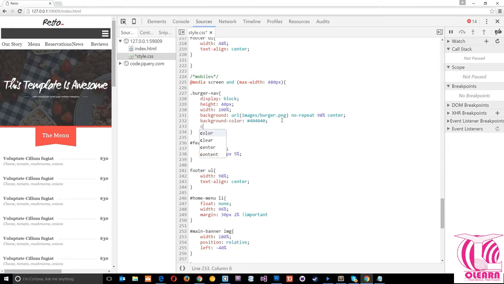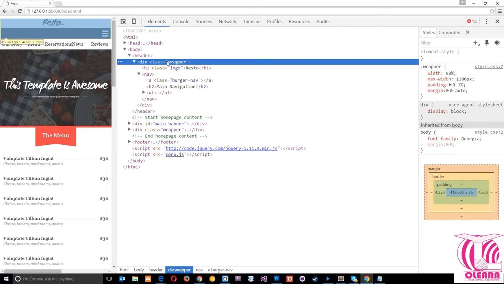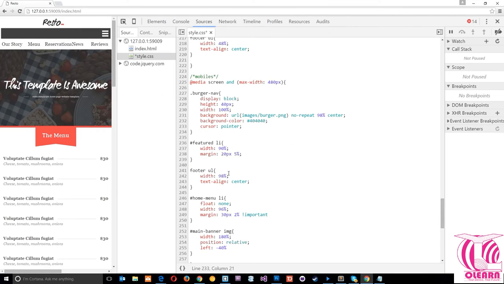All right, finally I want to say cursor pointer. Now, you don't need to do this, I just like it so that when we hover over you can see that we can click it, even on the desktop. Okay, so the next thing I want to do is just get rid of these 2 little gaps right here. You see this and this. This is being caused by the wrapper. If we right click and inspect this and hover over this wrapper, you can see the little green bits on the left and right of there. That is the padding of the wrapper, so I'm going to get rid of that.